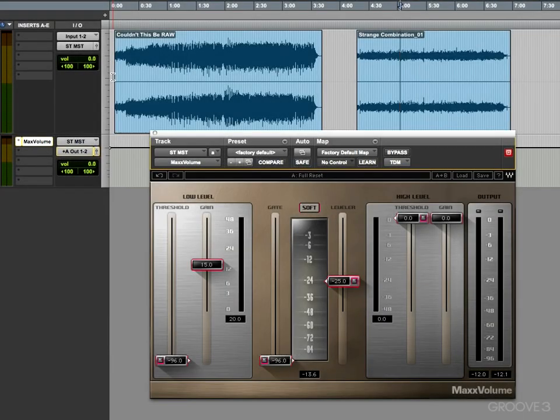Welcome back, and we're finally finished with things that begin with the letter L, and we move on to MaxxVolume. Now this is an interesting processor in many ways. It's actually a very simple processor that features 4 sections, so it does 4 things in one.